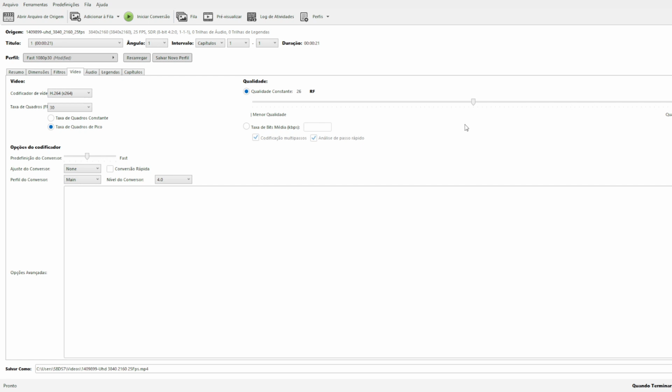Next, define where you want to save the compressed video. Click Browse, choose the folder, and name the output file. Now click the Start Encode button at the top. HandBrake will begin compressing the video.